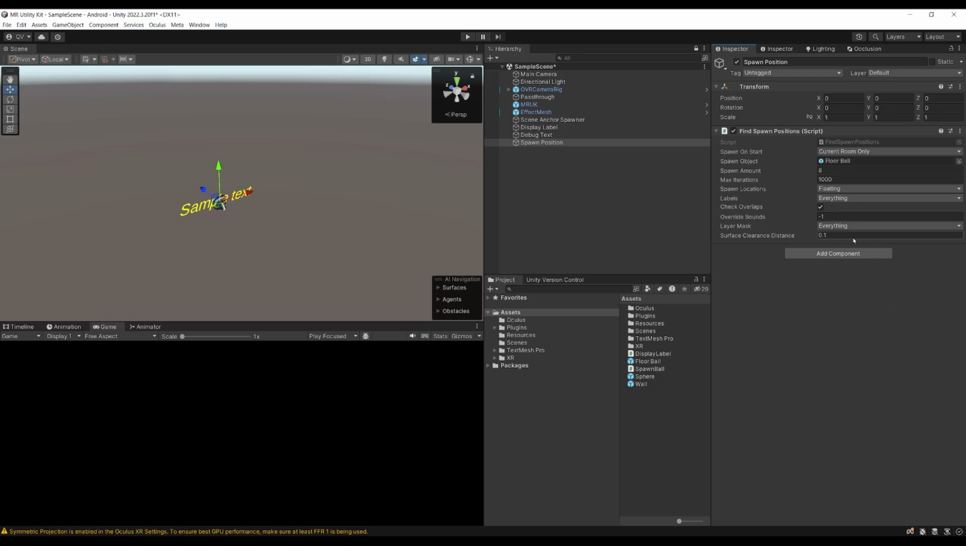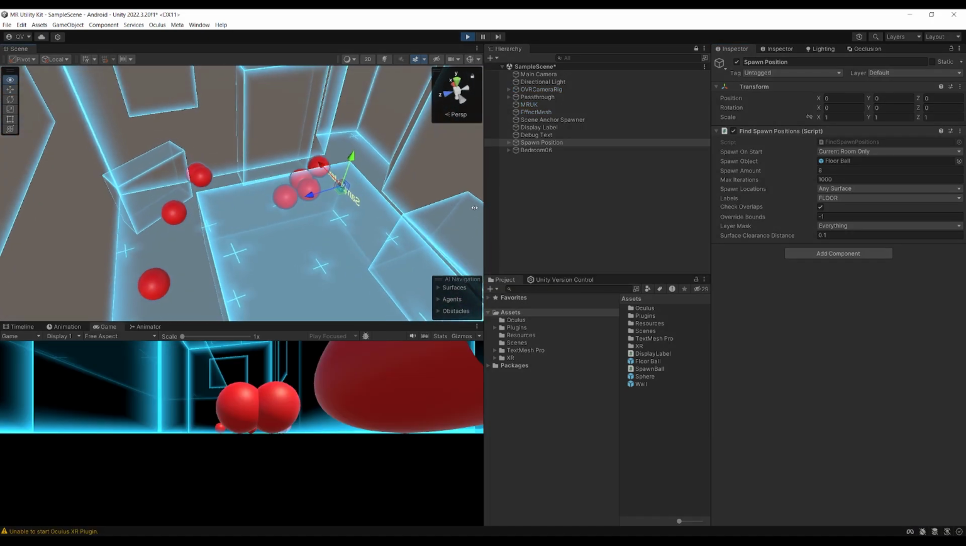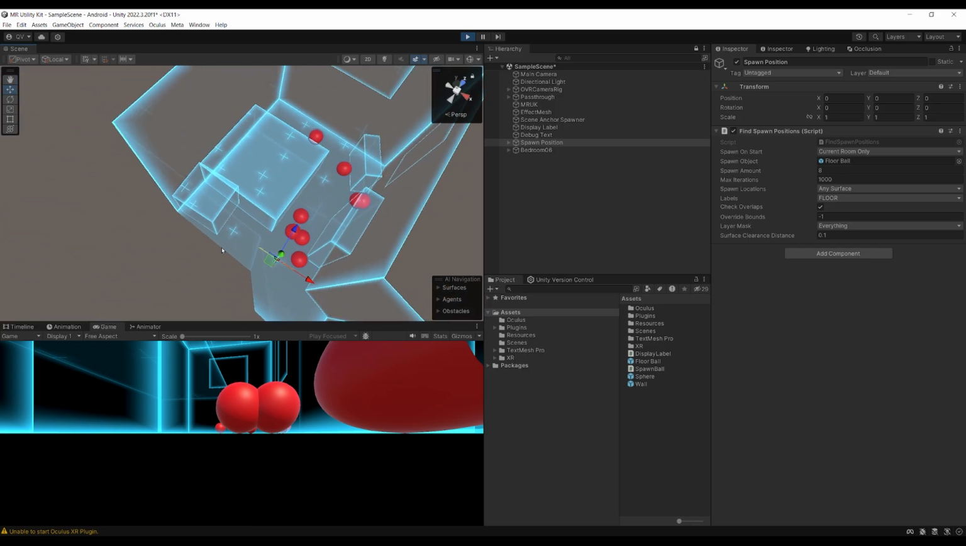So for example, we can go on the spawn location and here we can set it instead of floating to any surface, to spawn the ball on the surface itself. And for the labels, in my case, I simply want the ball to show on the floor. So I'm going to select it over there. And now if I click on play, there you go. As you can see, the ball has spawned 8 times where it was possible.